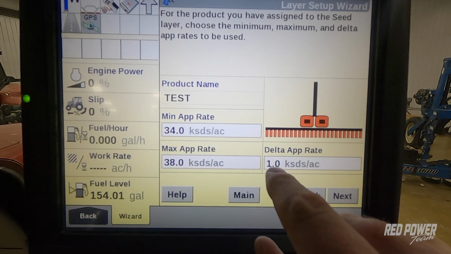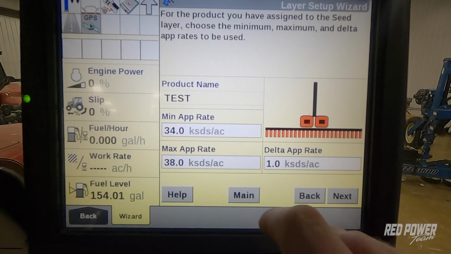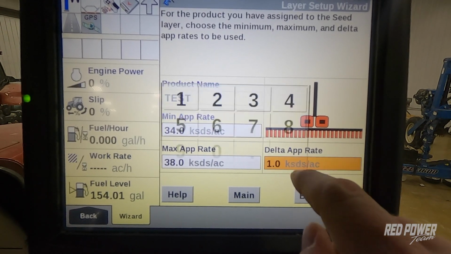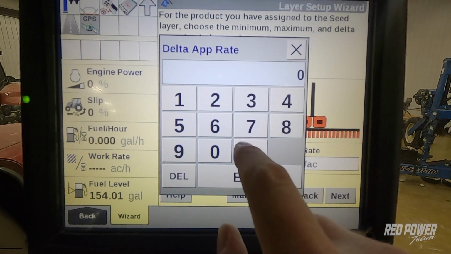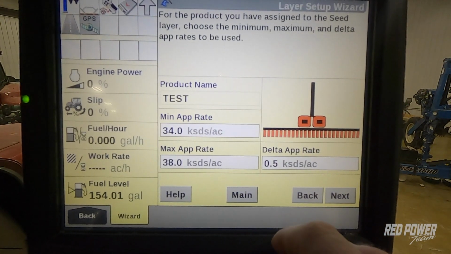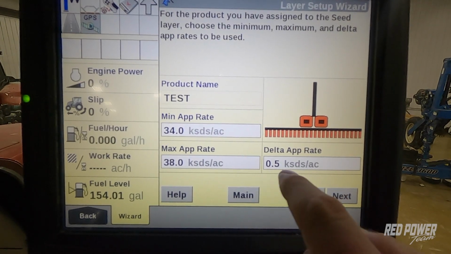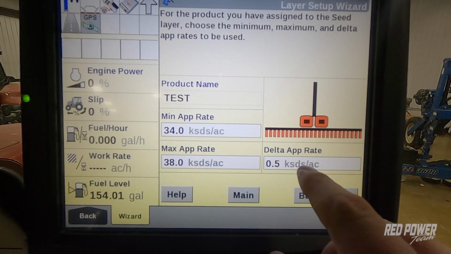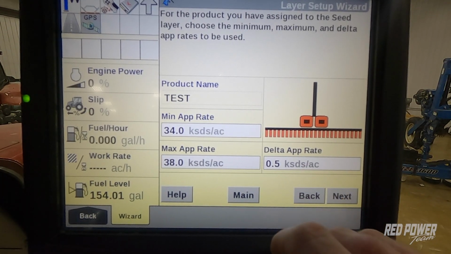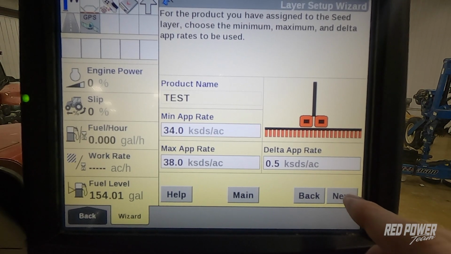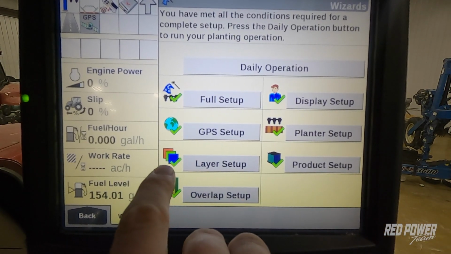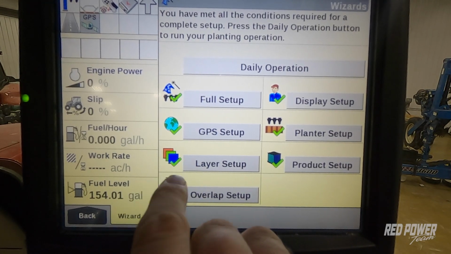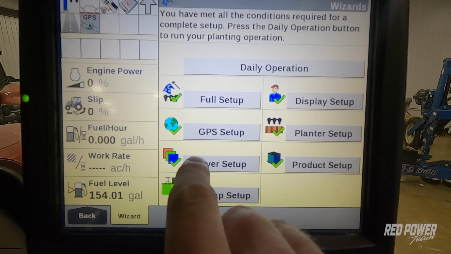We look over and we have our delta application rate. So all this is saying is if I manually adjust my default rate, each time I adjust it, it's going to do it at 1,000 seeds per acre. So if I wanted to change that to 500 seeds per acre, I could select my delta application rate and I would put in 0.5. And what that does is now if I want to adjust my 36,000 and bump it up to 36.5, that's that delta application rate, and that's where you set that. So we'll go ahead and hit next.